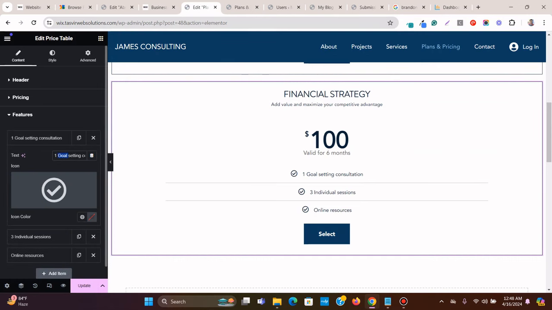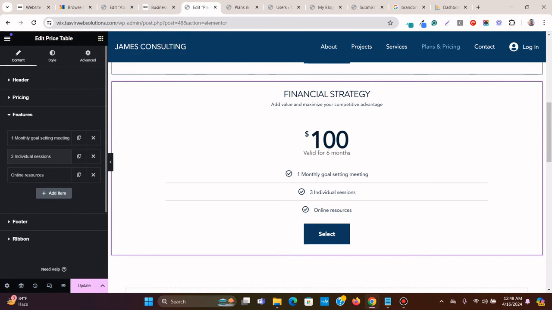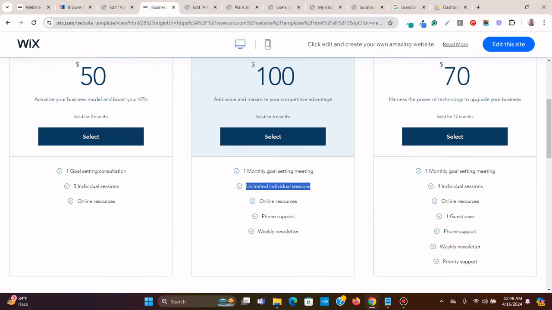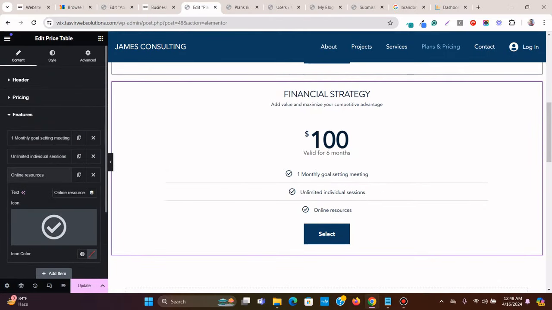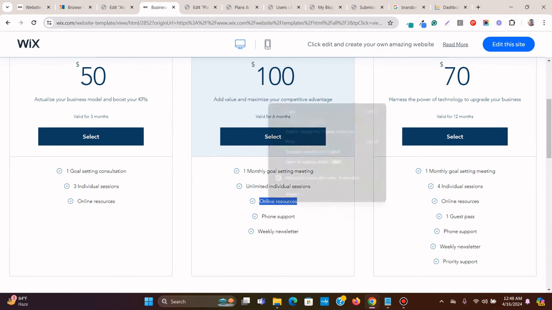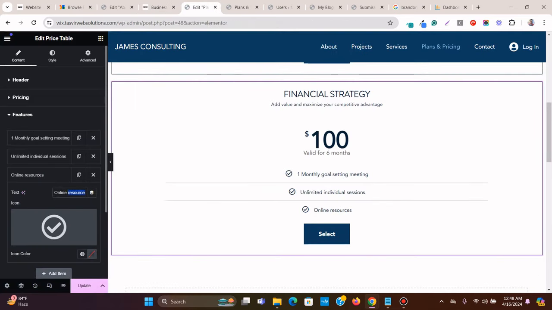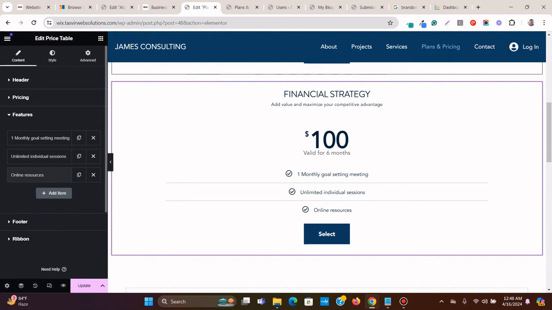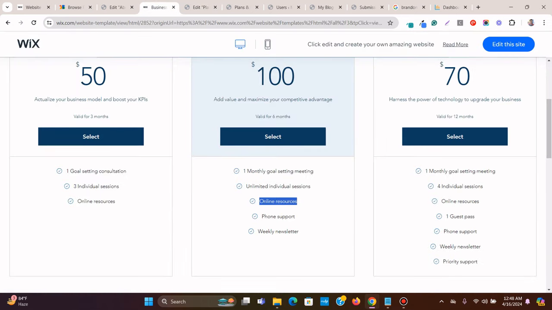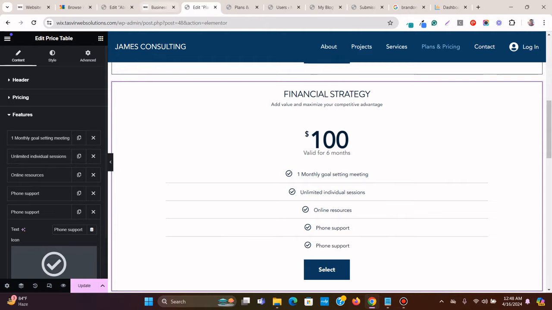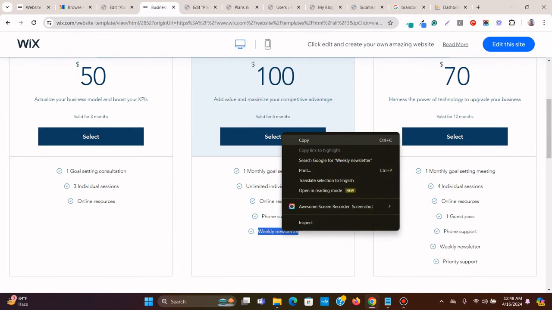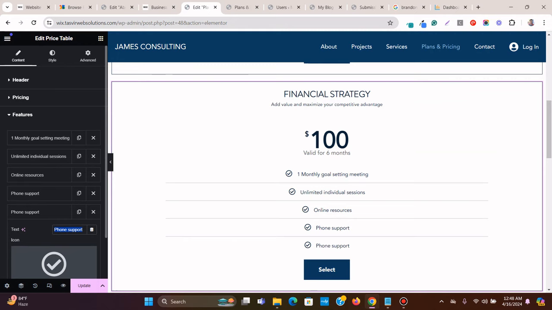Feature number 1, paste, paste, online resources, copy, paste, phone support, copy and paste, copy and paste. Okay, great. So this feature is done.